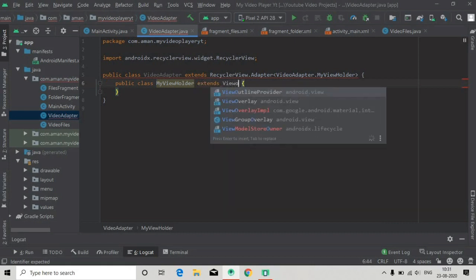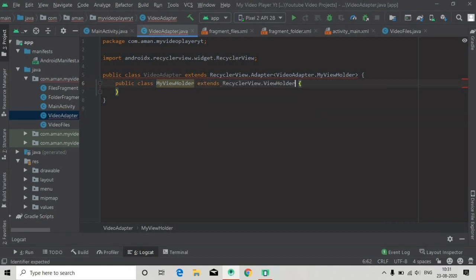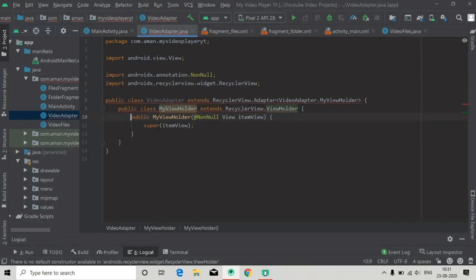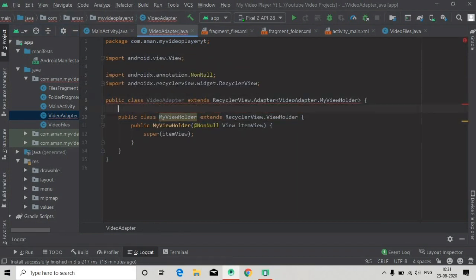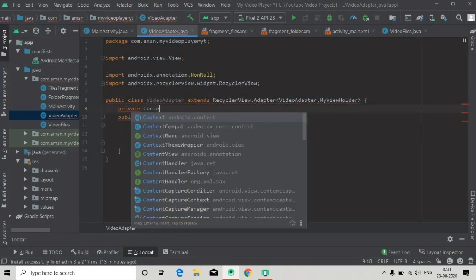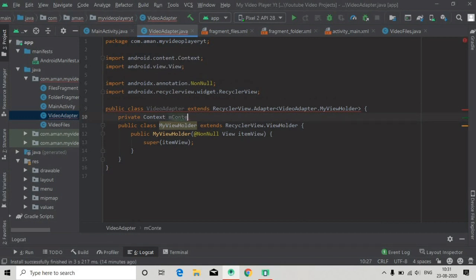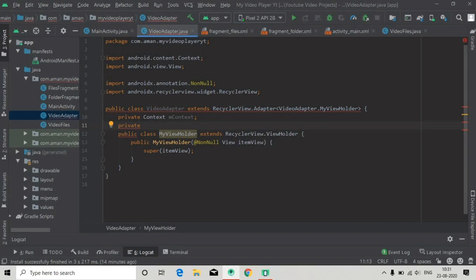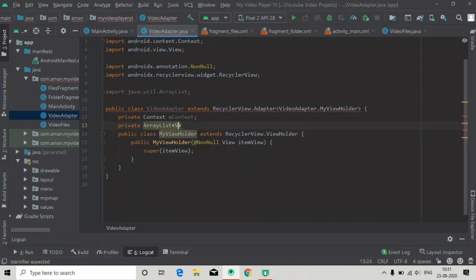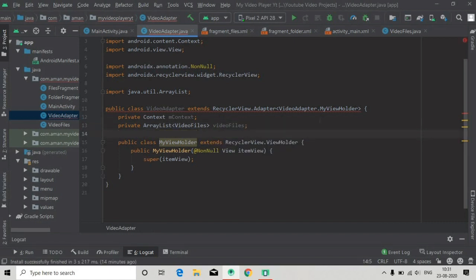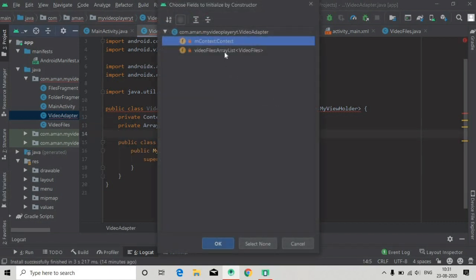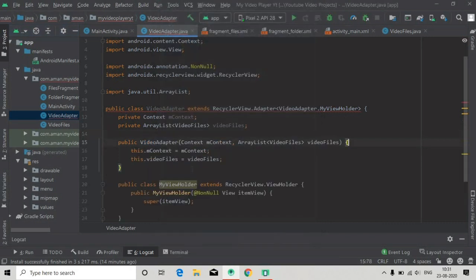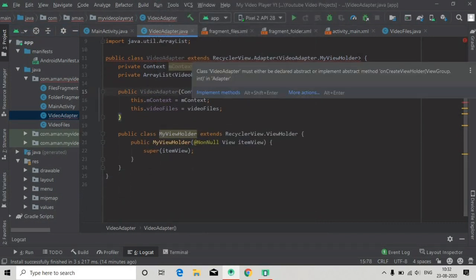This will create the inner class, and we will have to extend this to the predefined view holder, and also we have to add super. Now we are going to create some variables, context, and also a list of our video files. And now I'm going to create a constructor of this video adapter class. So pressing alt insert, and the constructor is now created.